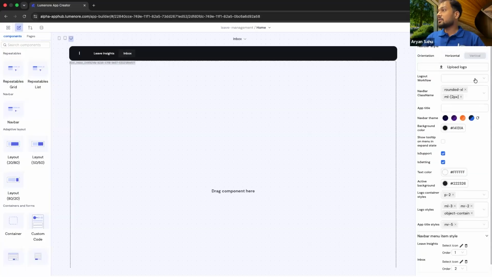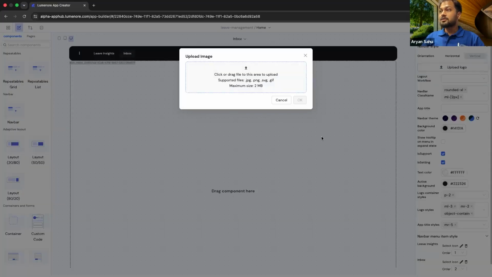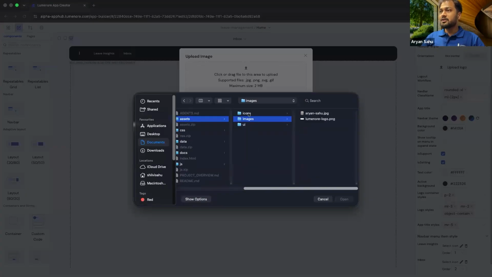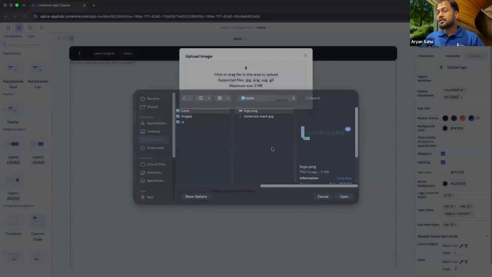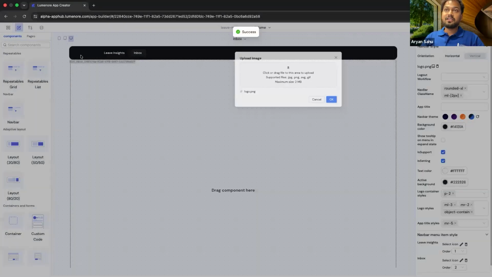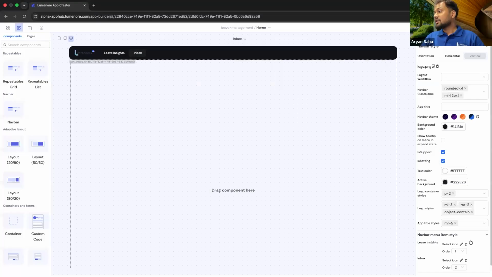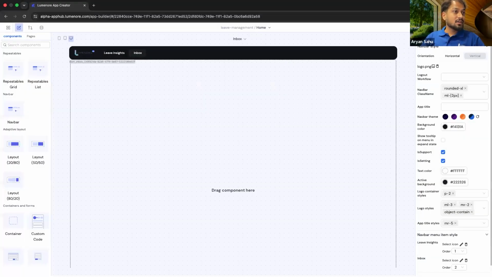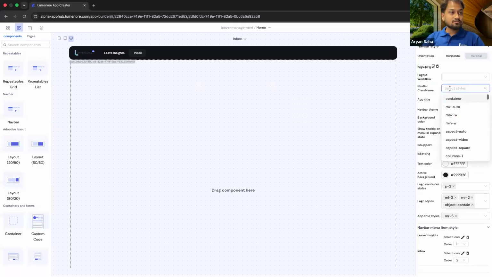But before we do that, I will upload a logo. So uploading logos is also simple. You just go here, you select wherever your logos are, and you just click on open. The logo has been applied on the navbar, and it was so easy. Now let's see the coloring of the navbar. So let's style the navbar first, according to our Figma.